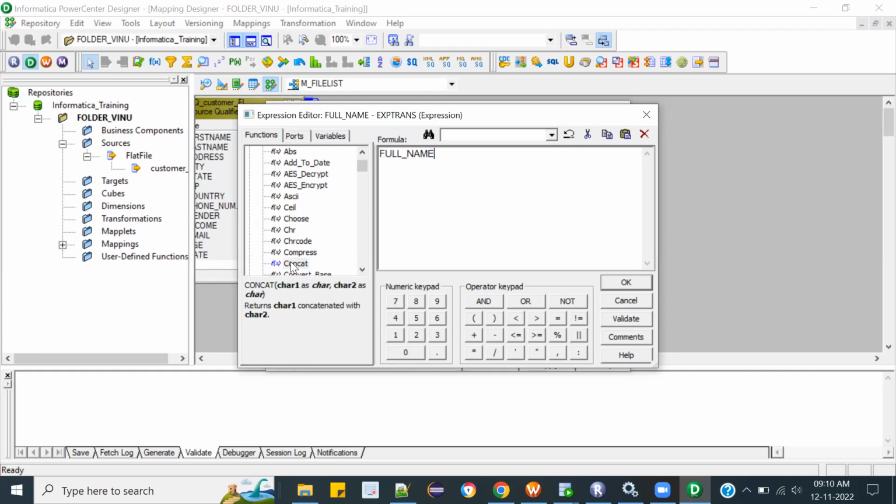You want to know the syntax of this one, right? Just select concat and you will see it. The syntax is concat(character1, character2), and it returns char1 concatenated with char2. Now, try to build the logic. Just double click and you will get the concat function. Go to the ports: first name, comma, last name.